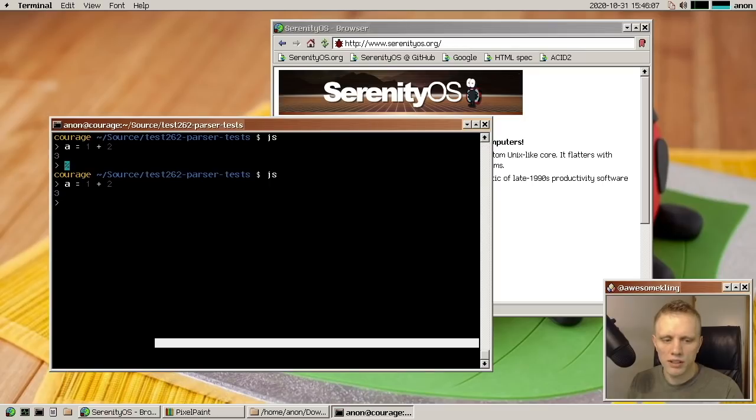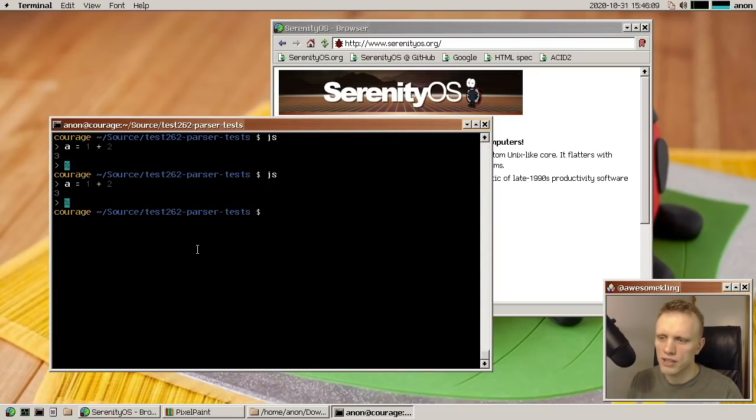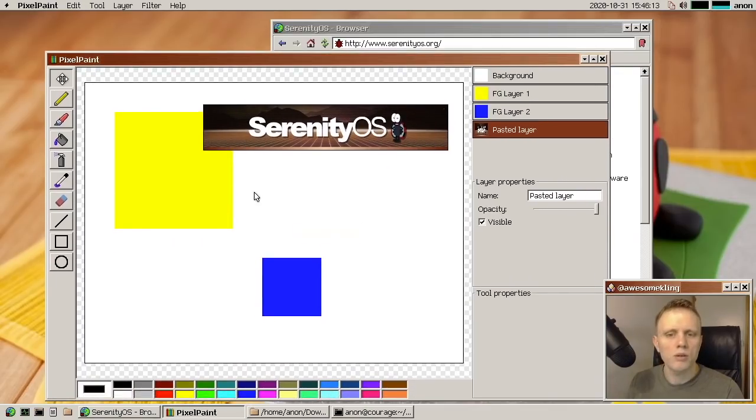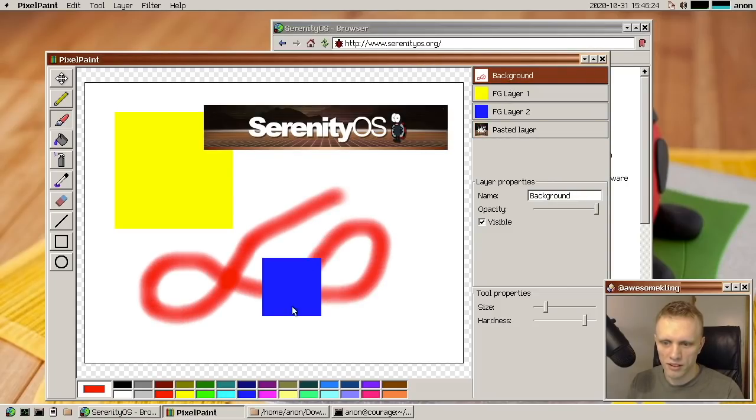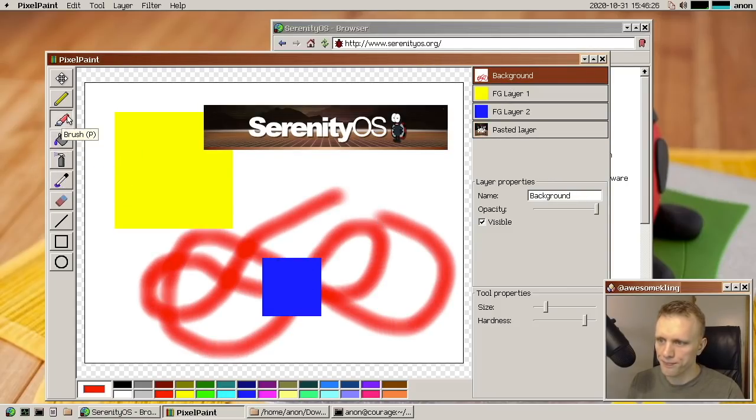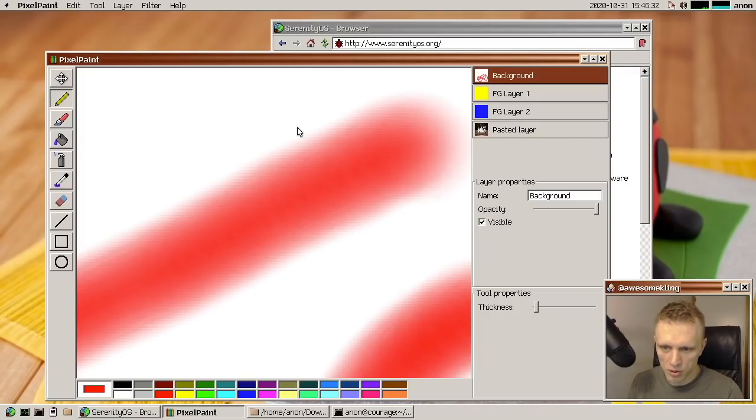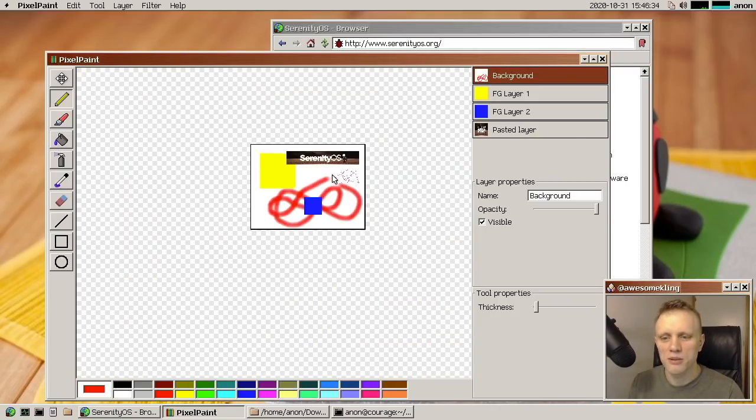And what else did I want to show? I guess that's everything about JavaScript. So we had Pixel Paint open. I wanted to show you that Ben has added a new brush tool here. So let me paint on the background. It's quite nice. Previously we had only the very pixely pen. Now we have more of a smooth brush alternative that we can use.